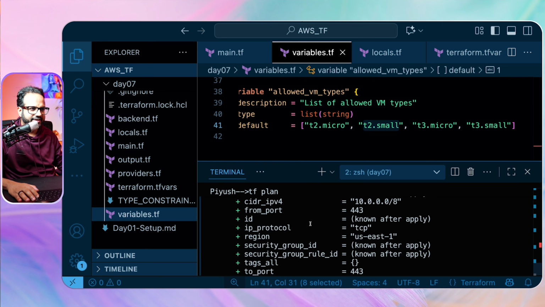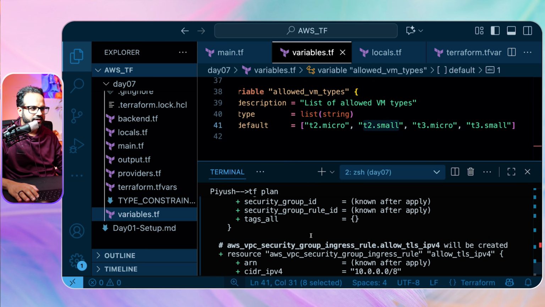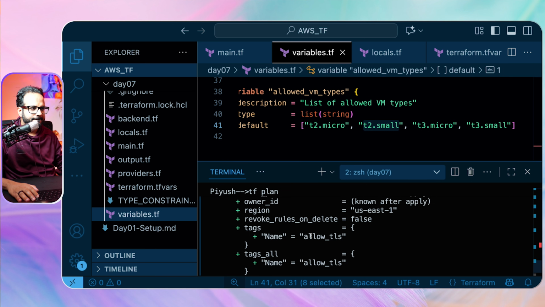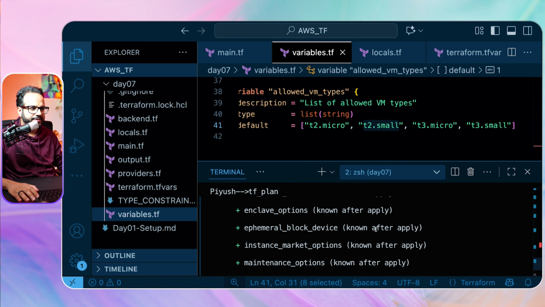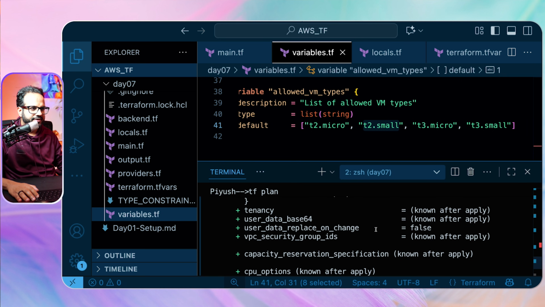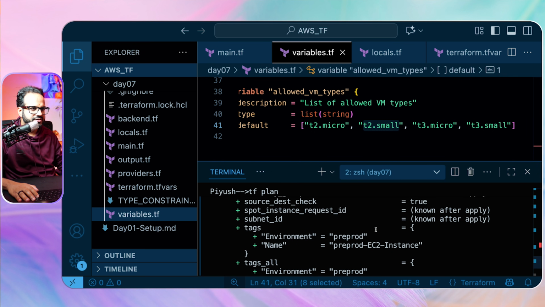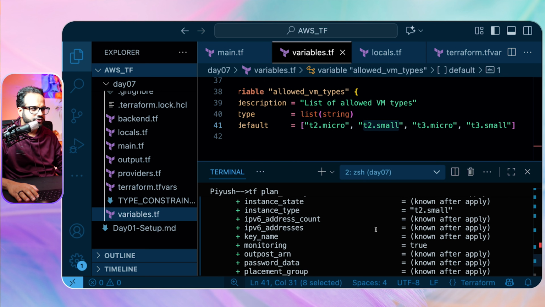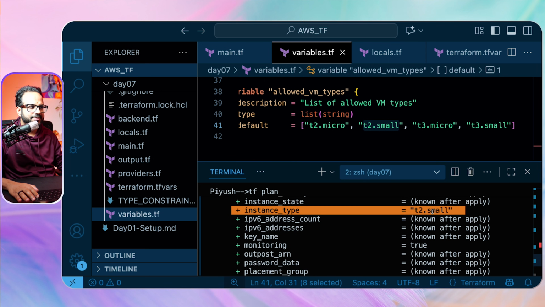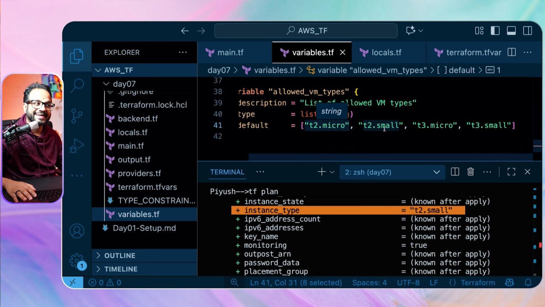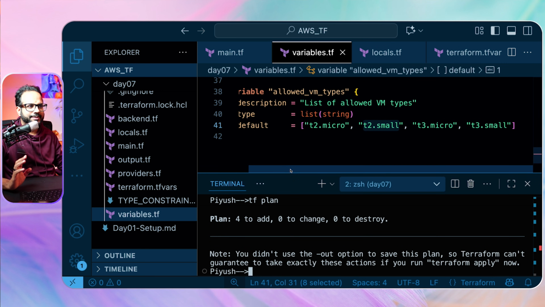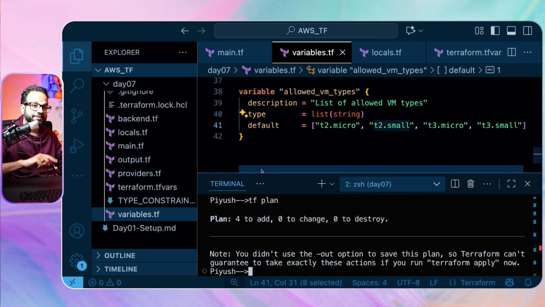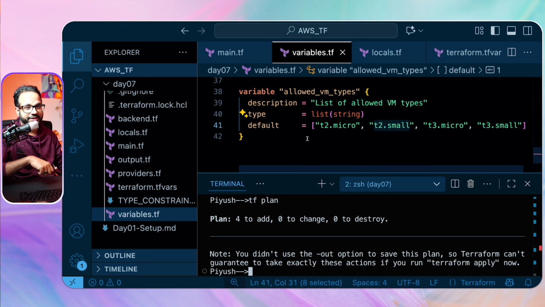So let's see the type of VM that it will create. It should be up over here. T2 small, instance type is T2 small, which is 0th and first. So first index, second element. Okay, so that was list. Now with list, an important thing to remember is, maybe I'll explain one more variable type and then I'll tell you one more thing about list.